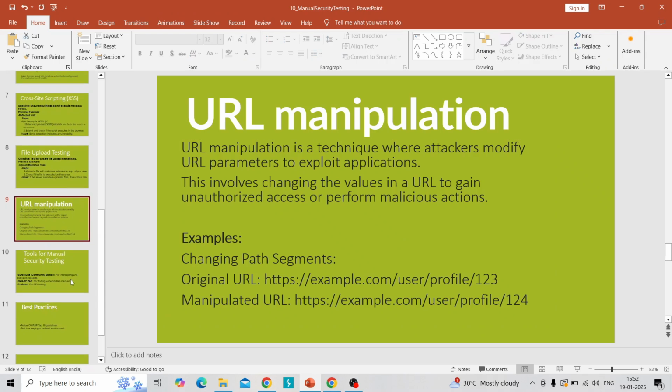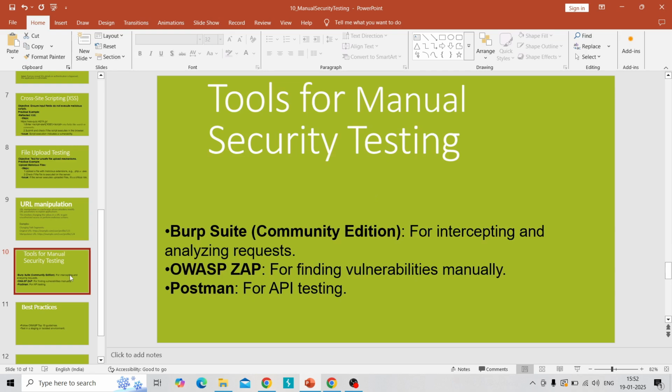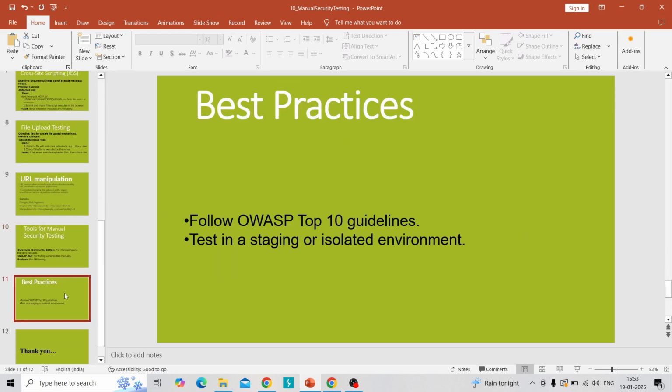Okay, then coming to the last topic, tools for manual security testing. Burp Suite is a well-known tool; the Community Edition is a free tool for intercepting and analyzing requests. Another tool is OWASP ZAP for finding vulnerabilities manually, and it's open source and free. I have created a very good session on an OWASP tool tutorial. You can check it; I will add it in the description box. And Postman for API testing. Best practices are to follow the OWASP Top 10 guidelines and test in staging or isolated environments only. It is not permitted to do this on live; it may be harmful.